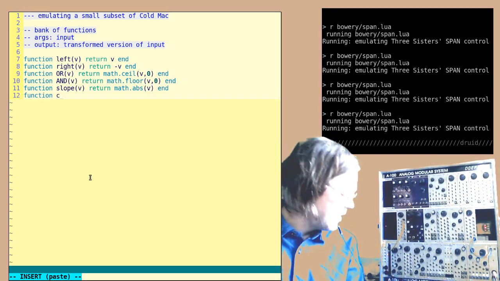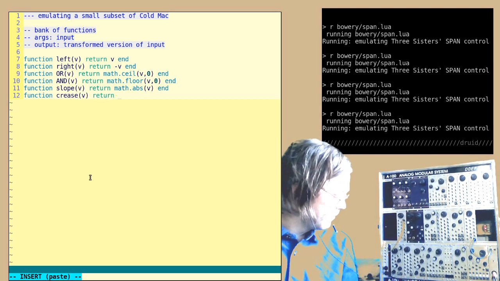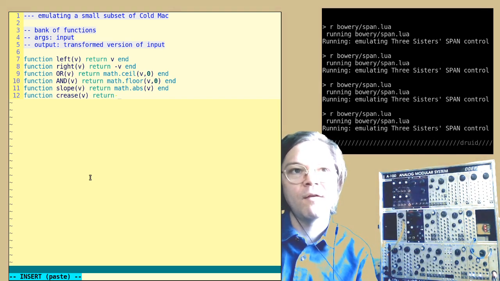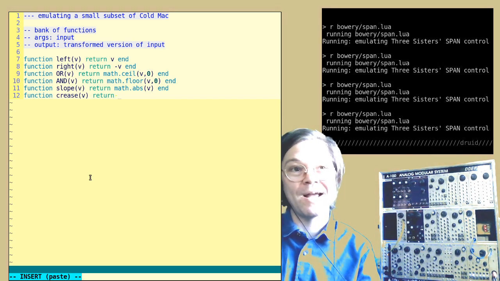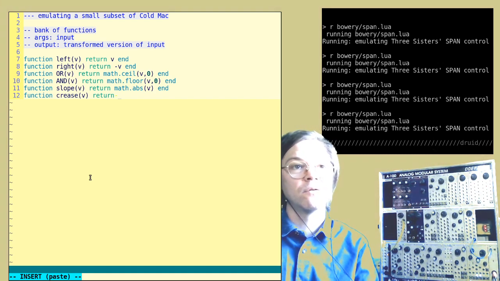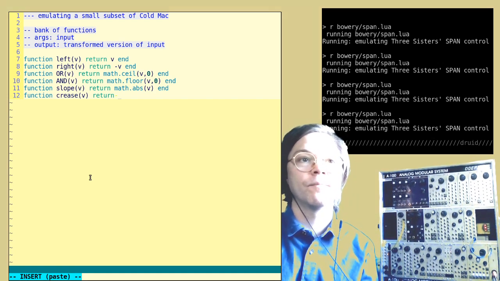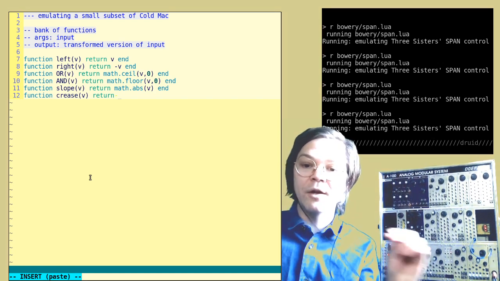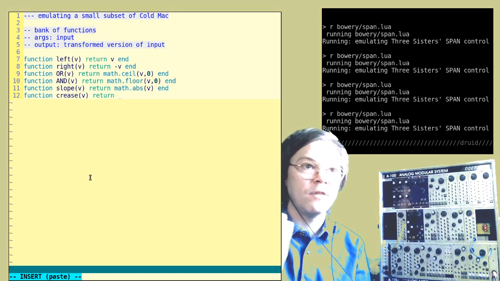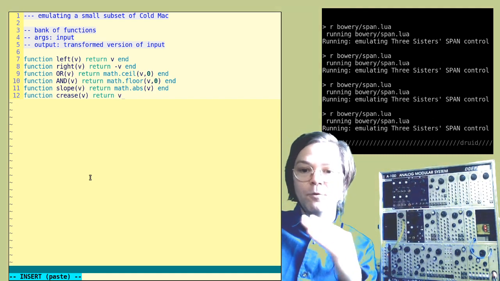And then we have crease. Now, how does this work? We want to maintain the right voltage, but if we're below zero, we want to add 5 volts. And if we're above zero, we want to subtract 5 volts. We can do that with a ternary function, which is to say, it's doing a conditional in one line of code. And so essentially we're going to return the voltage, and that's going to maintain our slope, our gradient.